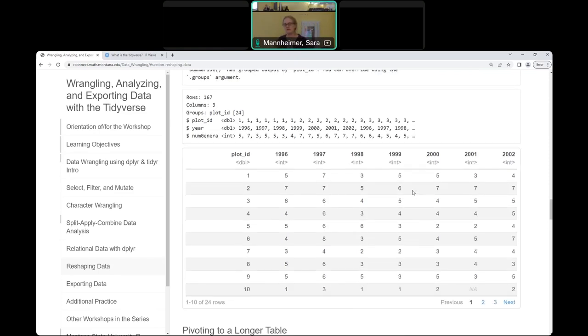But we can also take an aggregated table and make it taller, make it longer. So we could put all the year information in a particular column, and then have a column for all the values.